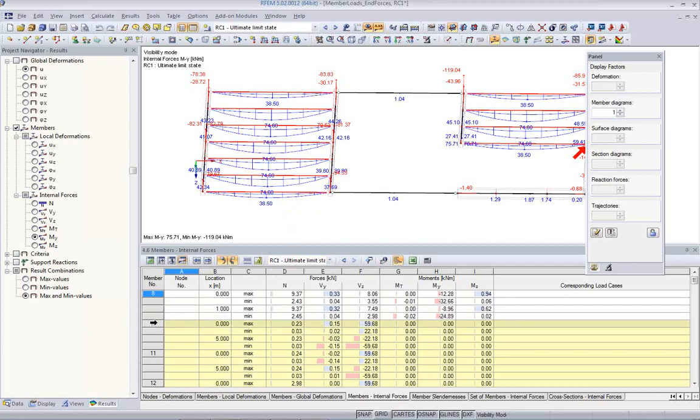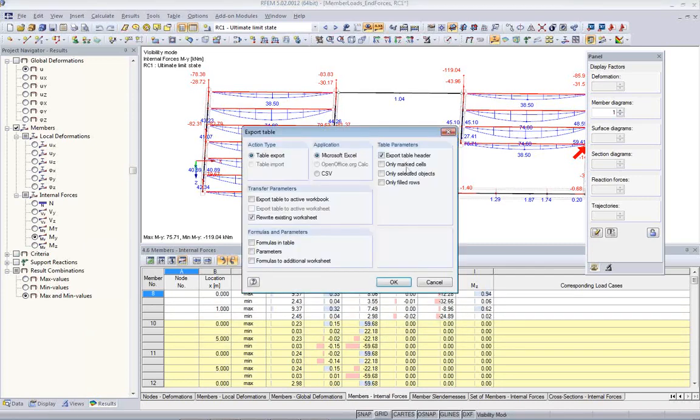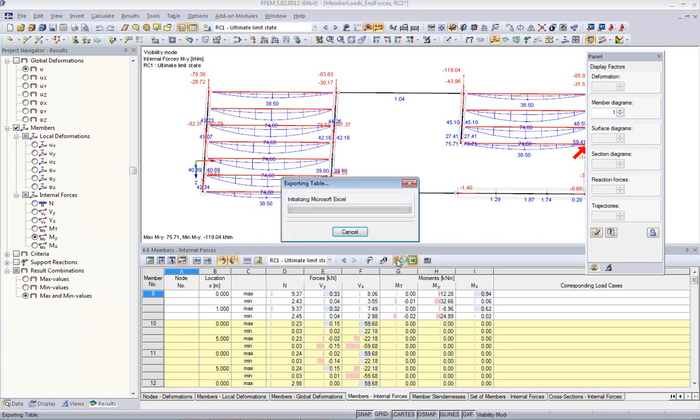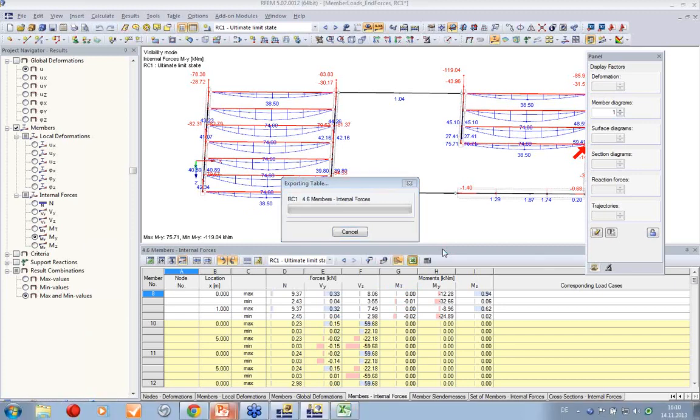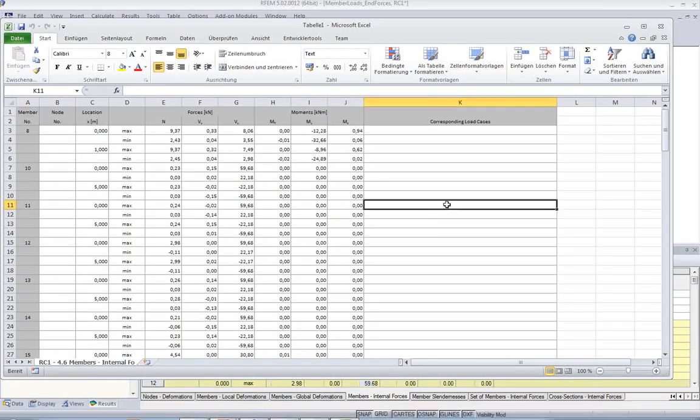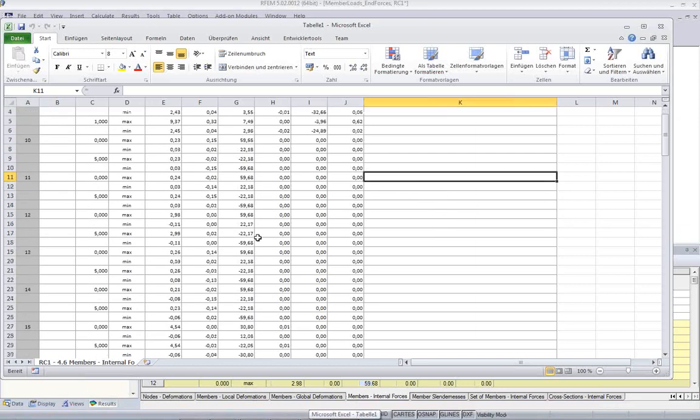If I click OK, then only the selected members are there. For example, member number 9 is missing. We have beginning at 0, ending 0, ending, no? And we get all this table, and we can export it to Excel, and we get a table with the selected objects, and it has the forces at beginning and ending of these members. And this table I can give to my engineer who does the connections.